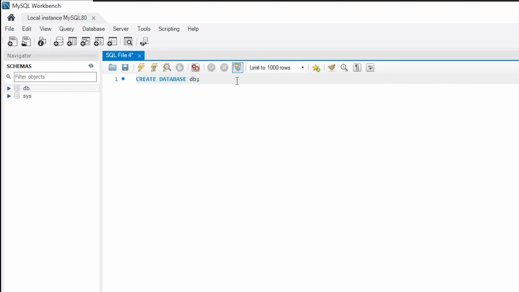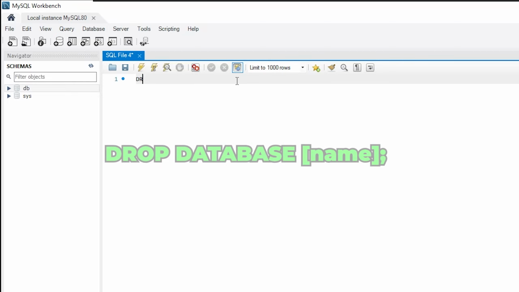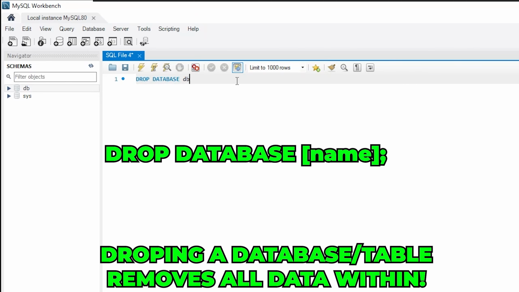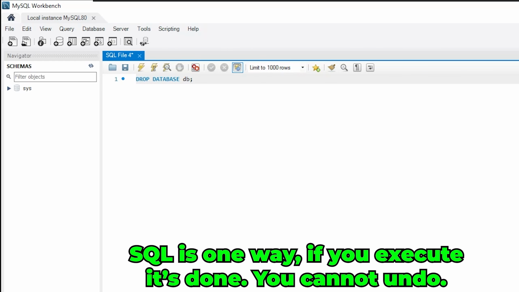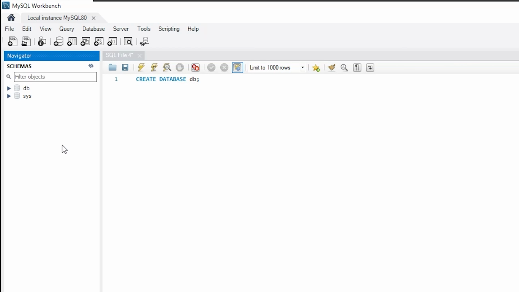Boom. Now, if you have made a mistake and you don't like your database, what you can do is say drop database and the name of your database. And as you can see, the database has been deleted. Obviously, remember that once you send the query, it does not go back. You cannot just say undo, right? It does not work like this. So let's create our database again, right? So DB, as you can see, our database is back.